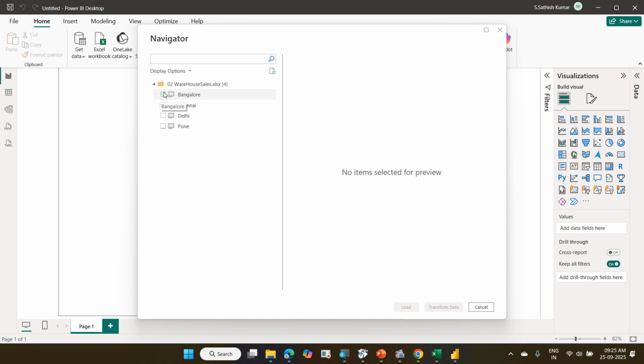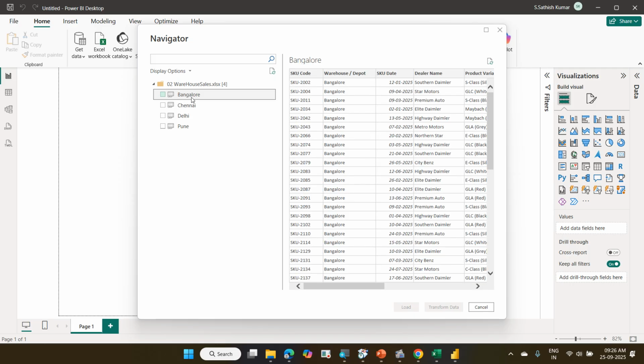Come somewhere else on the middle. Click on Bangalore. Hold the shift key. Select the last one, Pune, so that all the 4 sheets will get selected.